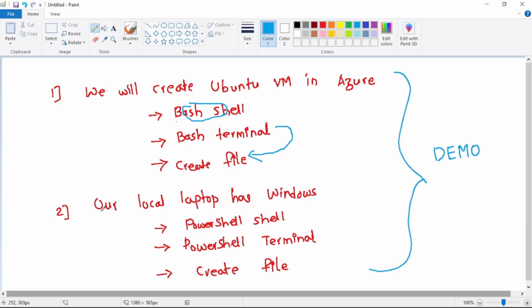And then we have our local laptop which has Windows. So by default it has this PowerShell shell and this PowerShell terminal. So from this PowerShell terminal we will execute a command, that is a PowerShell command, to create a file. And again we can execute this PowerShell command from this PowerShell terminal because behind the scene on our local laptop we have this PowerShell shell, that is this PowerShell shell environment. Okay, and now let's actually see the demo.